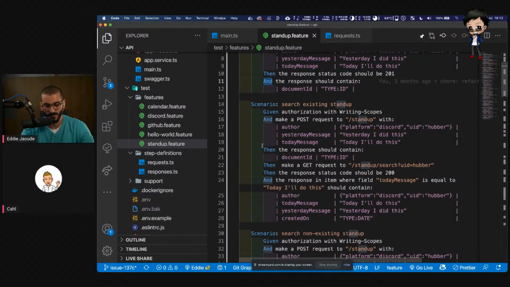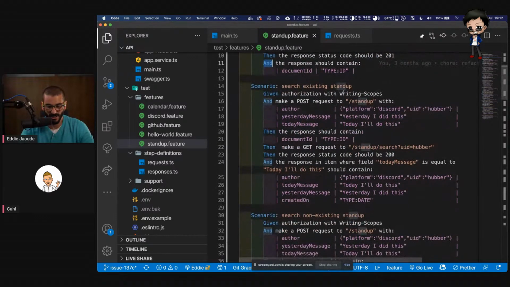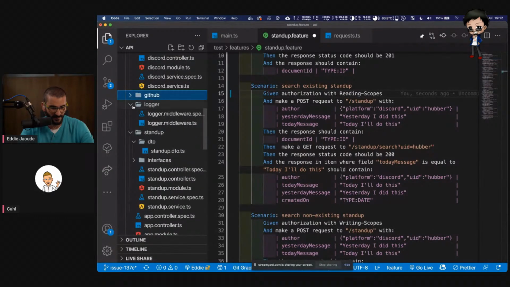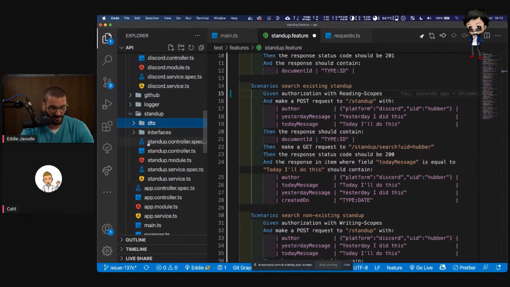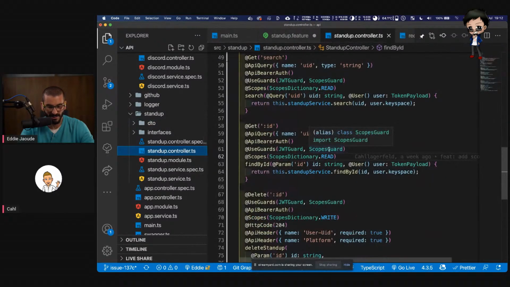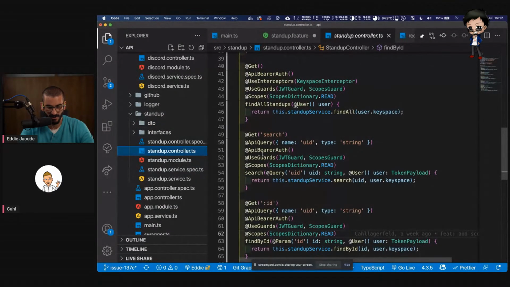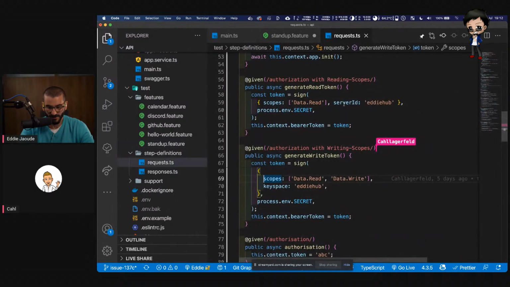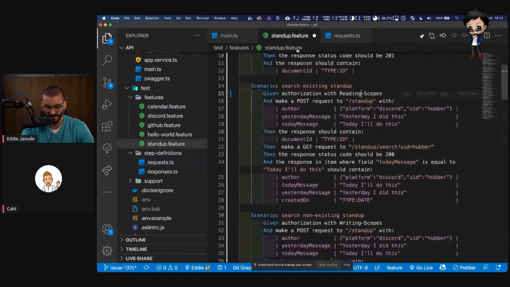Okay. Yeah. So what we can do is to search. So we could change this to a reading scope. Let me check it's the same name, reading scopes with an S. And in theory, this should have reading. Is that correct? Let me check the code. I'm guessing that should have it. Stand up. And if we go to the controller, and if we go to search, it has read. Yes. So it should work with the read, but I'm guessing it will fail because this is wrong. So let's just run it and check as well.